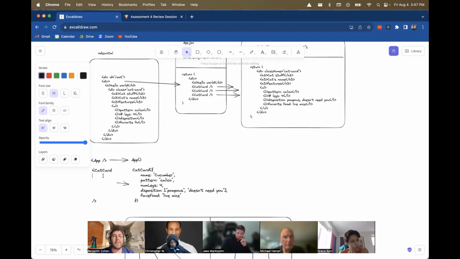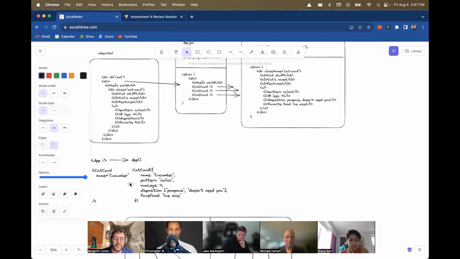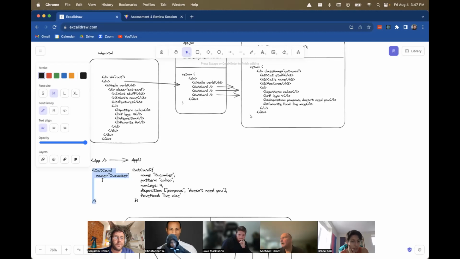So in the same way, my cat card can say, okay, well, there's a name, but because it's sort of like HTML, we do it like that, Cucumber. Seems pretty confused by that. Pattern equals Calico. But then notice this, if I say num legs, okay, I could seemingly say 4 and have it be a string. And that's how HTML works. But React's going to be a little smarter. It's going to let me treat this like a number, but not if I just do it like that. That's where these curly braces come in.